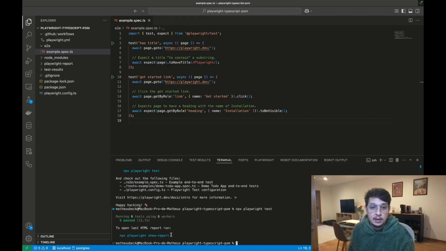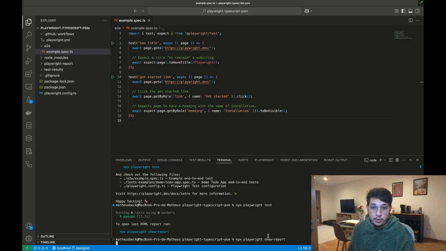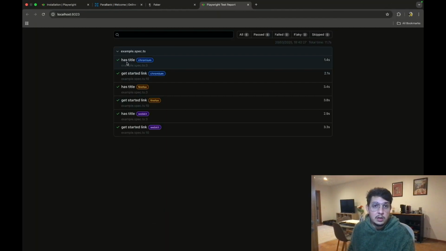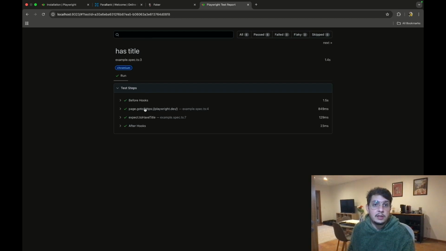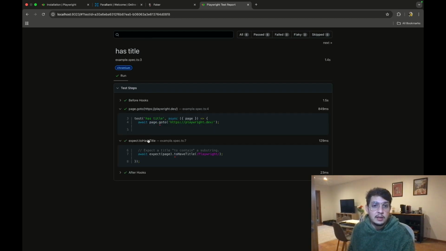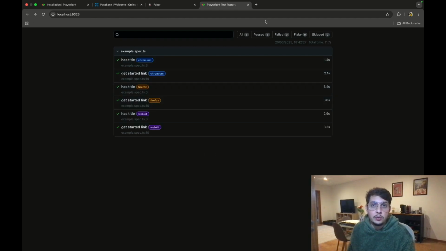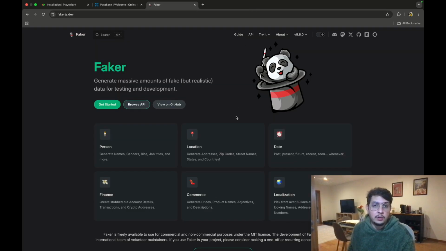They're all passing. We can also verify, for example, here, the report by using this command. So all the tests are here. We can open them, for example, and check everything inside, what was executed. And this is a very easy way to see the reports on Playwright, okay?